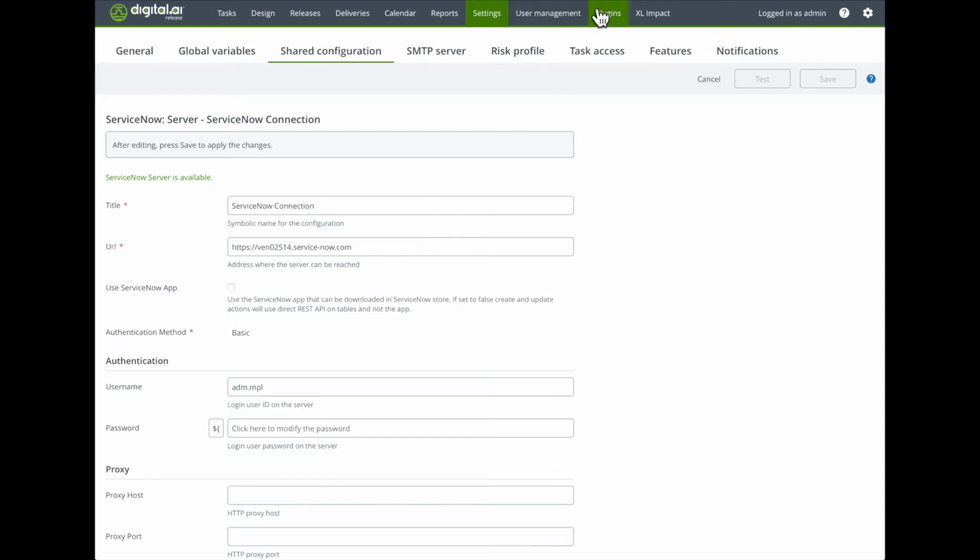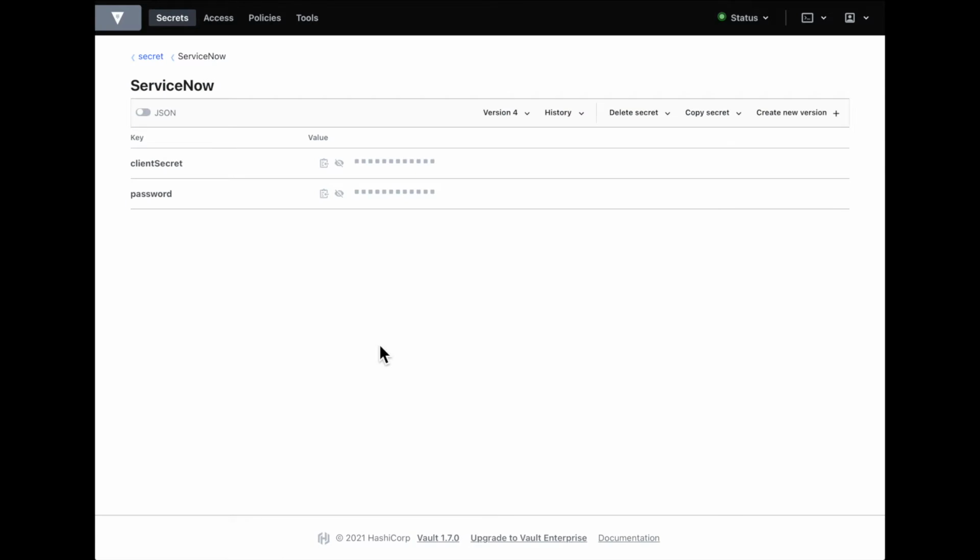Let's go into Vault. This is an external application, it's a secrets manager, and it stores all your secrets and can do that in a centralized place across multiple applications. For this demo, I have two entries for ServiceNow called client secret and password. For now, we'll just use the password. Let's remember that's under secret, ServiceNow, password. Okay, we go back to Release.